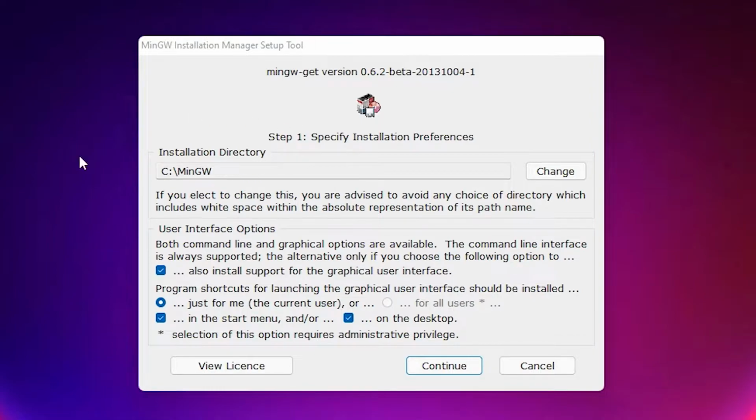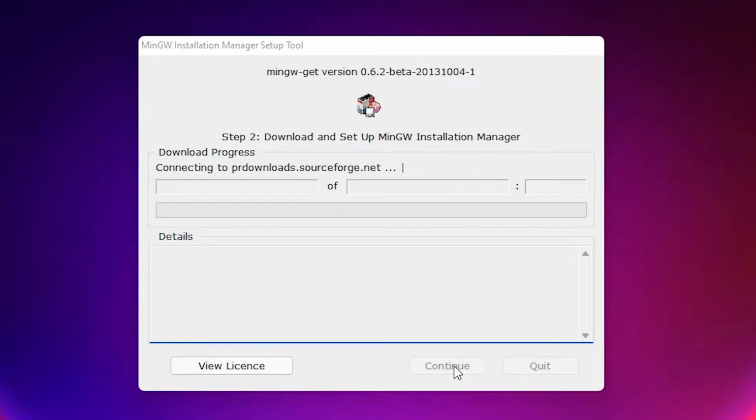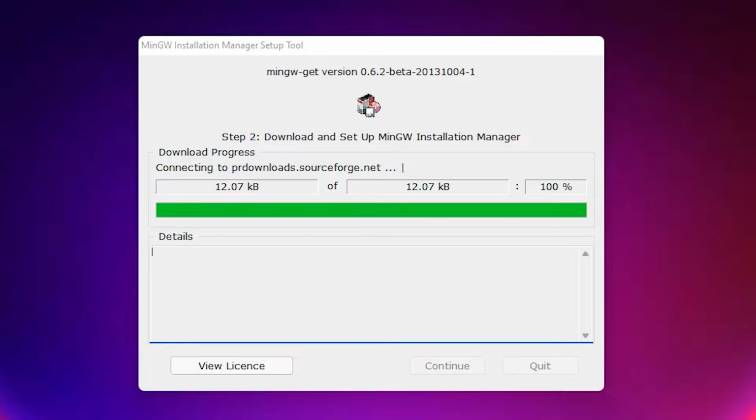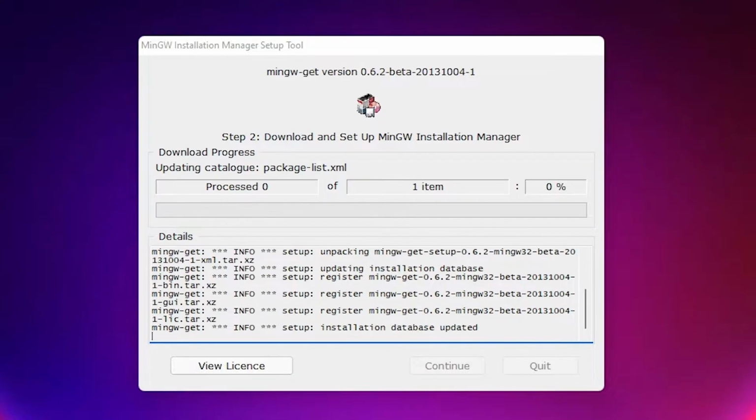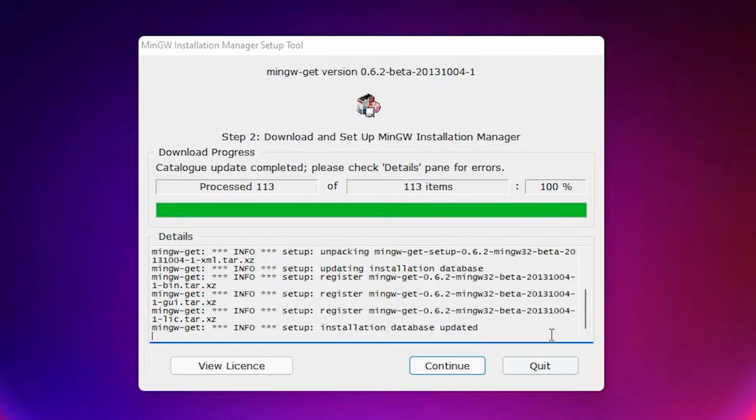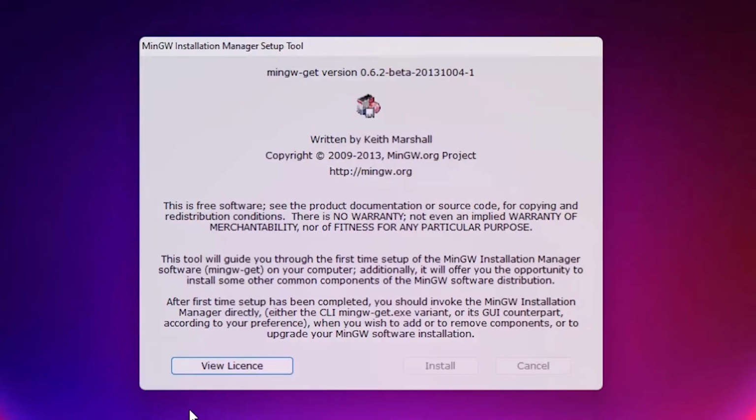Here, don't change the default destination folder. Always go with the default destination folder, C:\MinGW. Okay. And here is our interface and other things. Now just click on continue. Now it downloads some files from the internet, so make sure your internet is on and in working condition. It takes a few minutes depending on the speed of your internet. Now just click on continue.